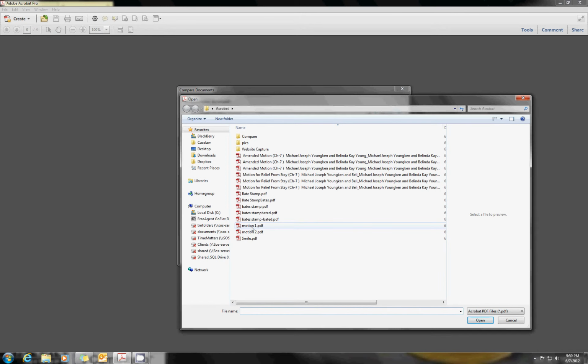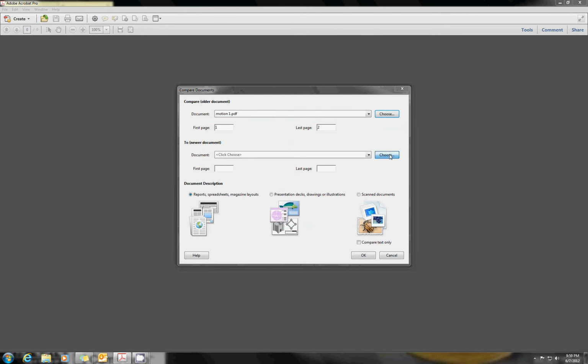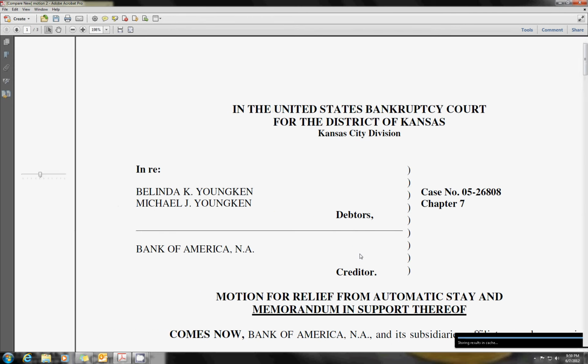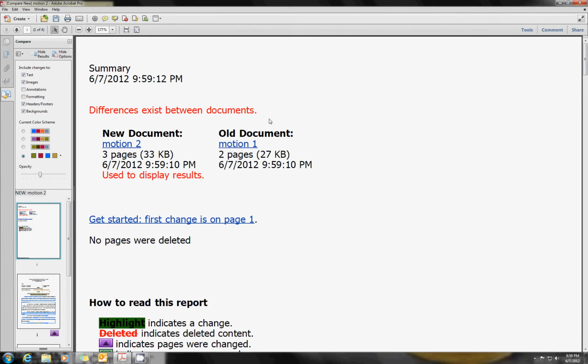The oldest document first, the newest document second. I'm going to leave it as reports and click OK. It's going to open up. Differences exist. 3 pages versus 2. First page has a change on it, and I'm going to left click on the page.